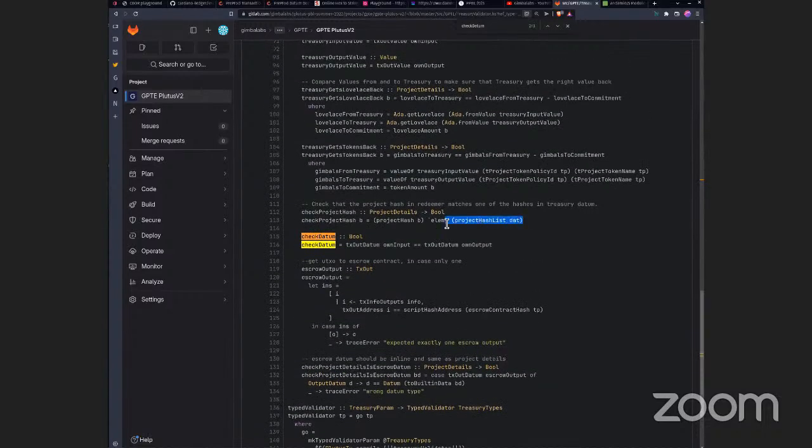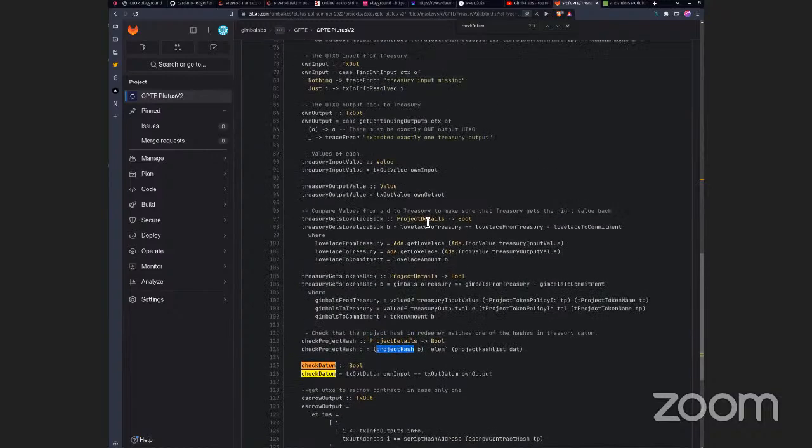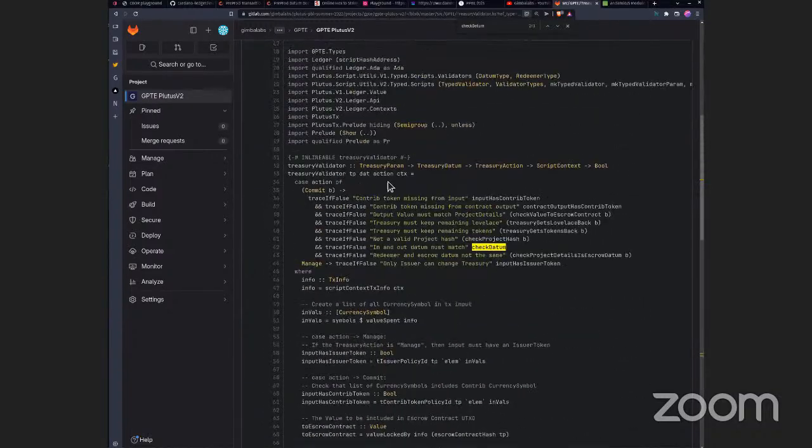But this is the part I really wanted to show you. Check that the project hash in the redeemer, the thing I'm trying to commit to, is actually in the treasury datum. This is the guard right here. So project details, sorry, project hash B. All right, what's B? B is the parameter on our commit redeemer. So I say index 0 commit to what? To B, to this project. Or B was for bounty back when we were calling them that.